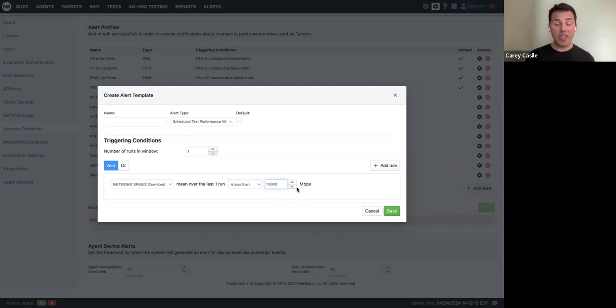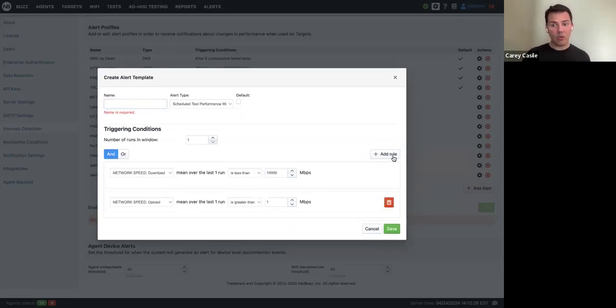We're going to see it on the network speed details page, and we're also going to set up our SMTP to send us an email as well. So I'm going to call this. Oh, and I forgot to mention, you can also do and or, so you can add additional rules.